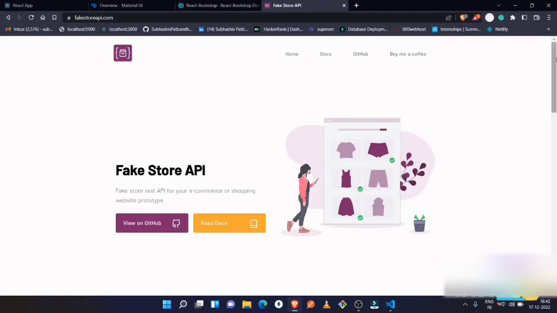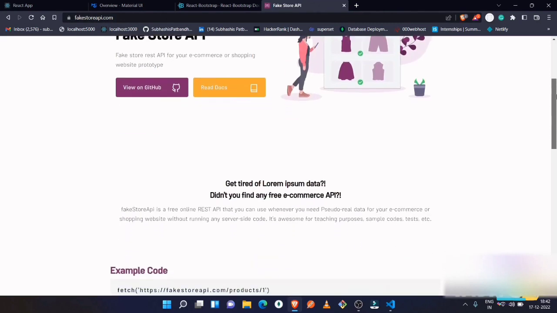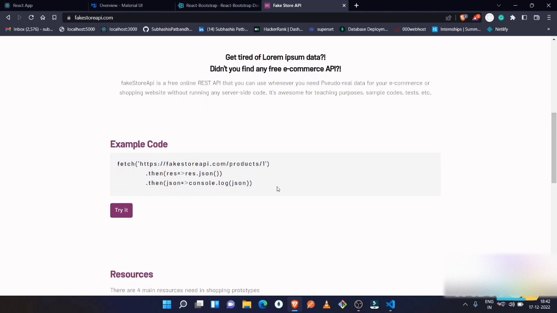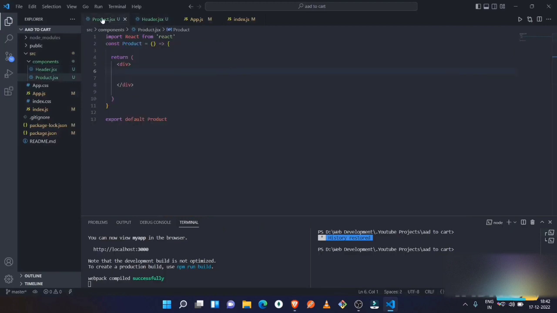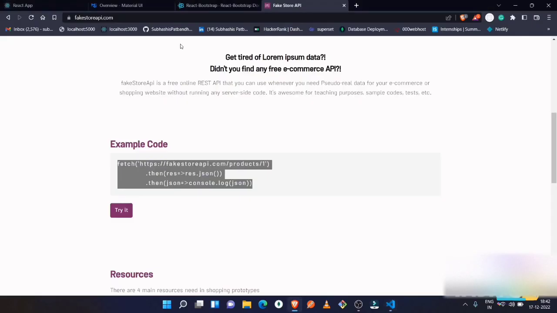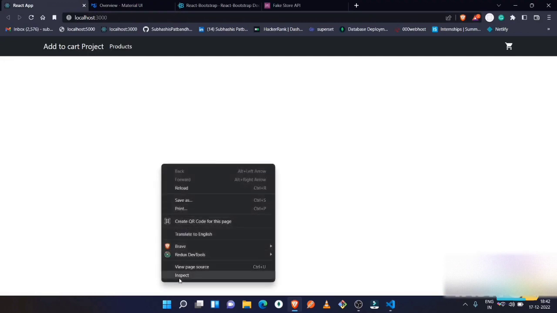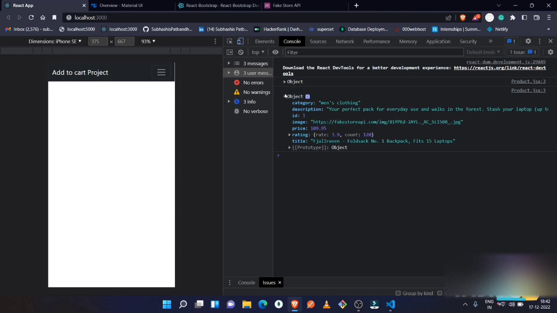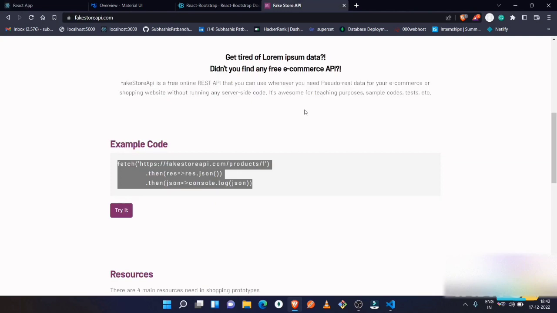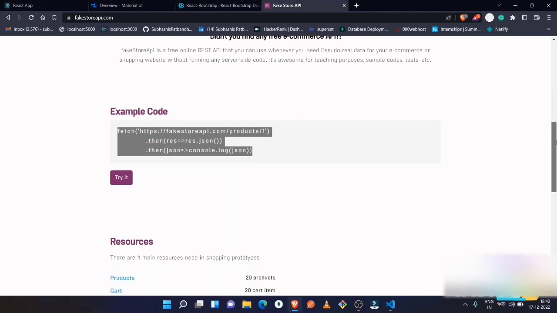So here one thing you have to do is search for fakestoreapi.com. This is the API website where we can get the details of our product. So here you have to copy this fetch function, and let's paste it inside the product component, and let's see what we are receiving. So in our app, let's inspect and go to console, and here you can see we are receiving an object, which is a product of men's clothing. So one thing here you can do is, okay, and we just need to scroll down.